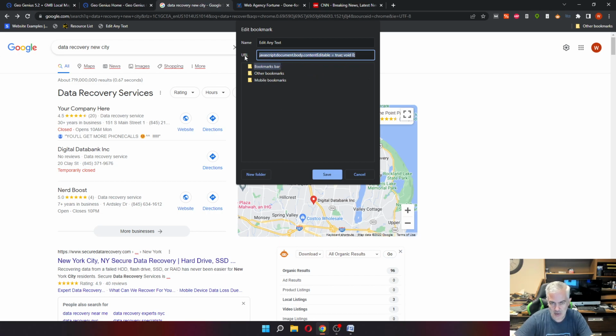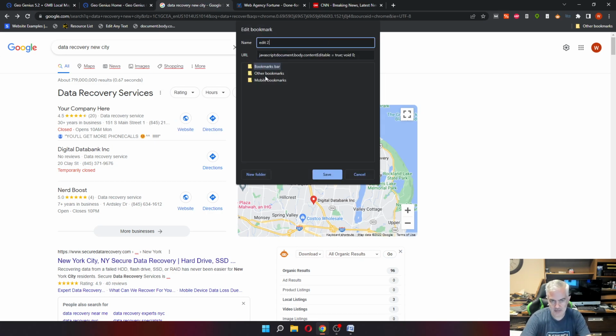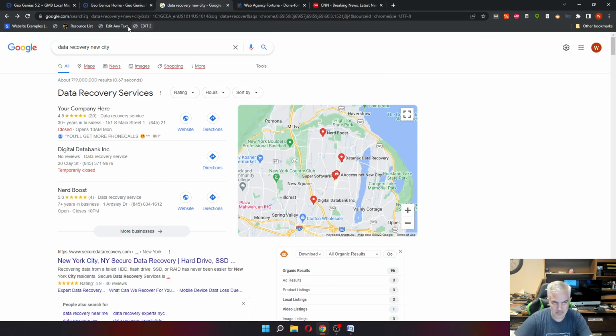And all you do to create the button is you take that JavaScript and you drag it into your bookmark bar, and it makes a new bookmark, and then you can just edit the name of the bookmark to edit to, and both of those work. So quick and simple way to edit text on any website.